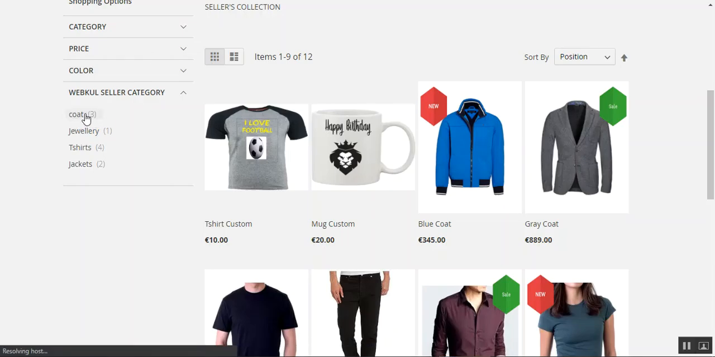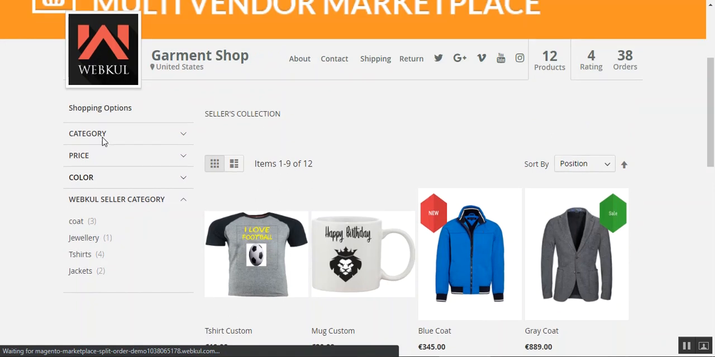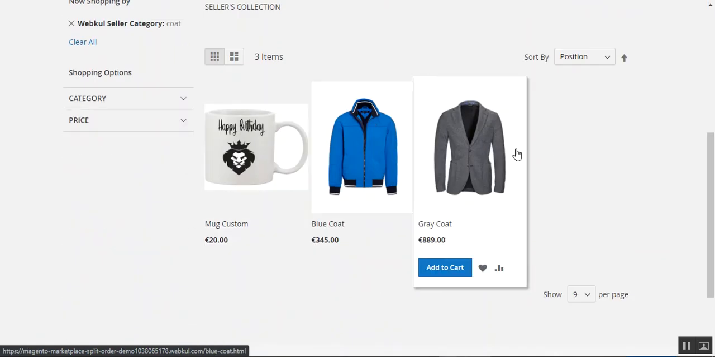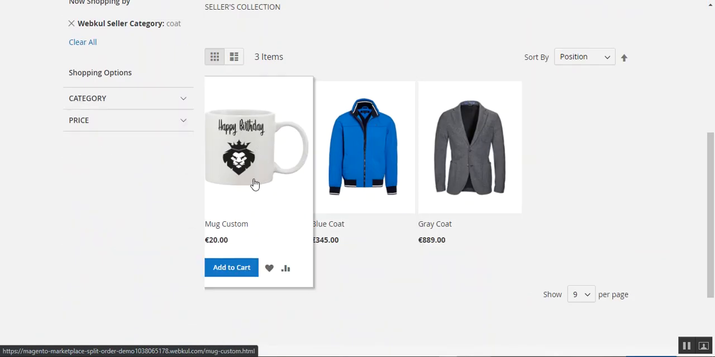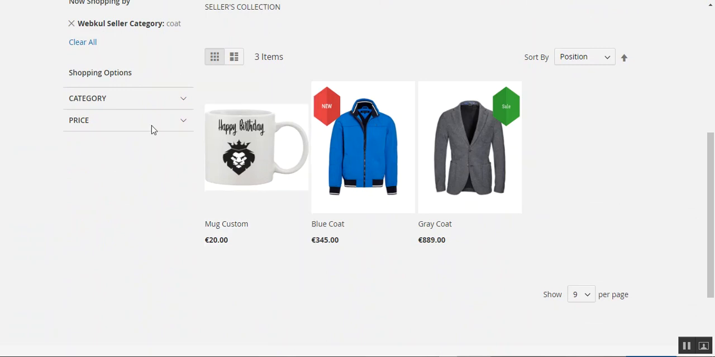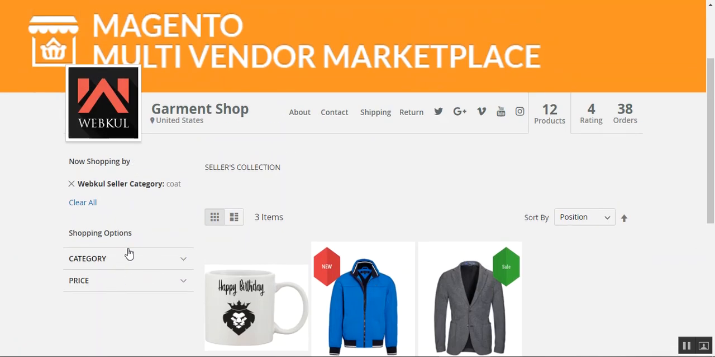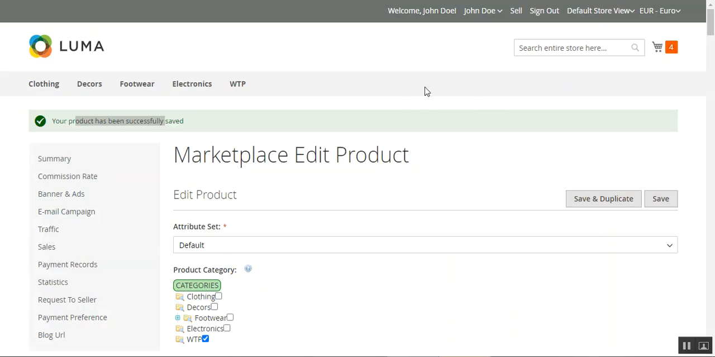Let me tap this particular category, and that would display the product. So here is the mug. That's the mug custom that we just assigned to the category. That's the coat category for the vendor itself. So that's how we can assign the categories by going to the edit product page.